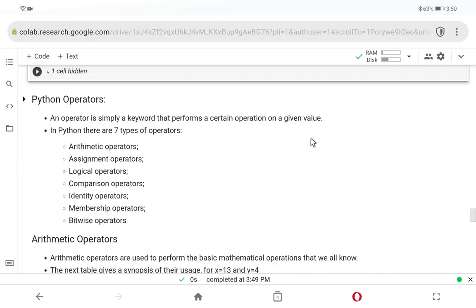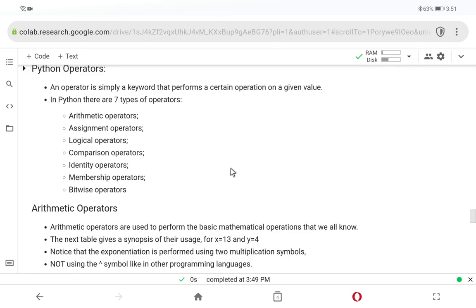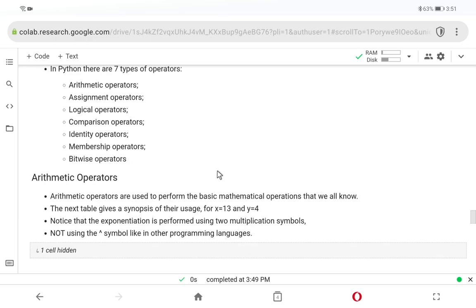So an operator is simply a keyword that performs a certain operation on a given value. So you have 7 types of operators. Some operators we have already covered in previous subchapters, right? So for example, arithmetic operators, you have the basic mathematical operations that we all know.